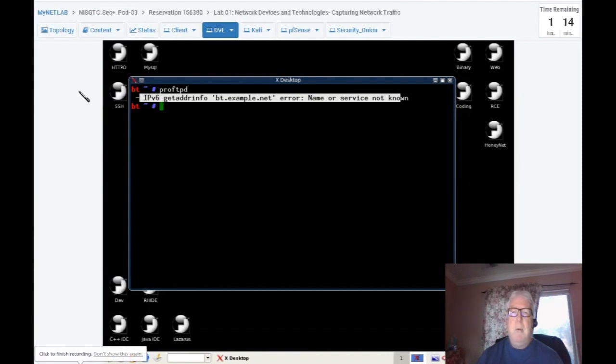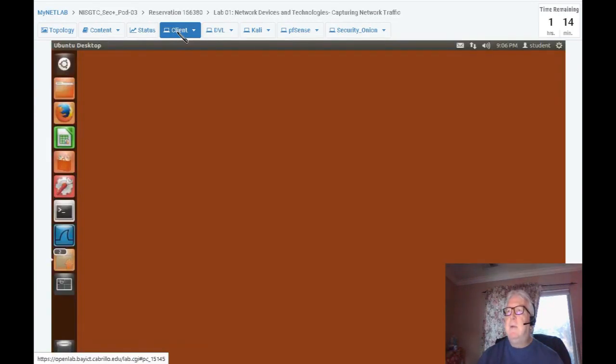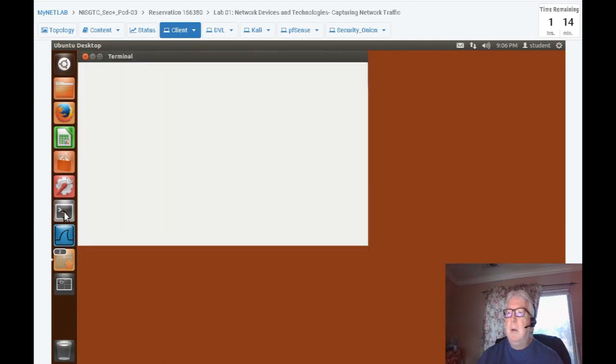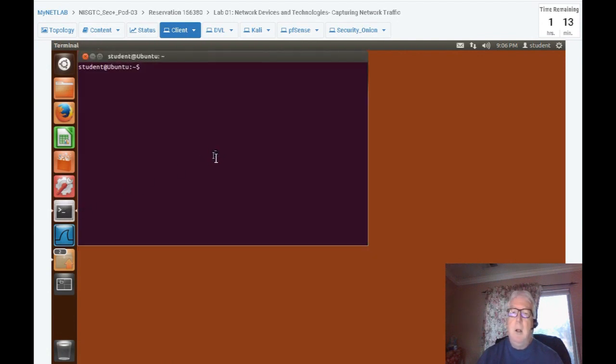Okay, per the lab, we now would switch back to the Ubuntu system, which is this client one as it shows up. We will then bring up a terminal. Okay, and in this terminal window, we will now initiate an FTP sequence. All right, when it comes up, it will come up with a prompt.